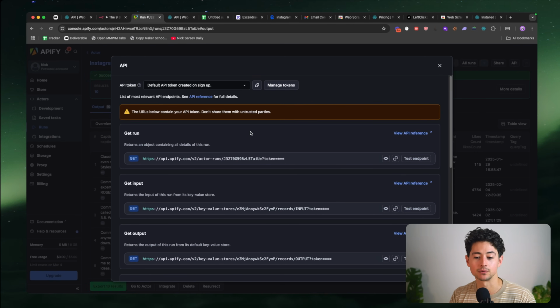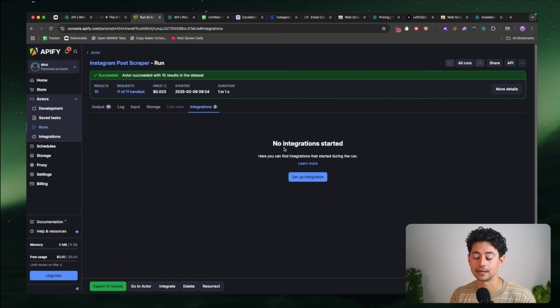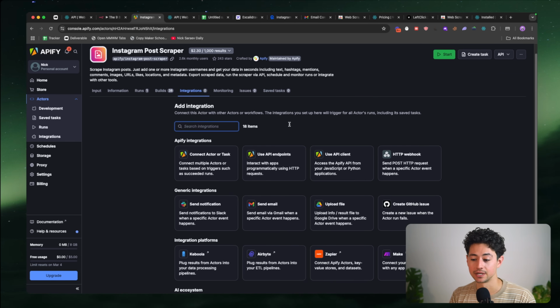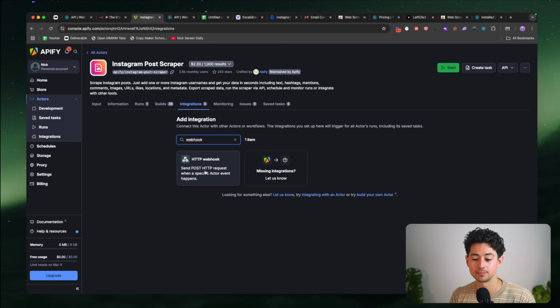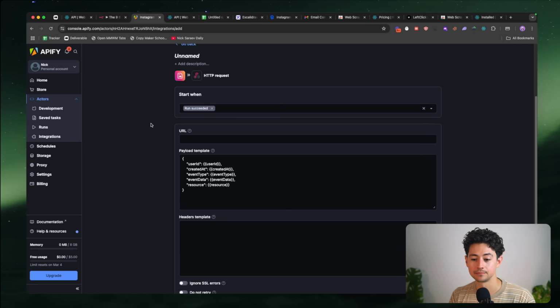Now, basically what we need in order to make this dynamic, basically make us able to run something in Apify and then get it in N8N, is to set up an integration. So just head over to this tab, set up integration, and then all you want to do is webhook: send an HTTP POST webhook when a specific actor event happens. The actor event that we're going to want is basically when the run has succeeded.